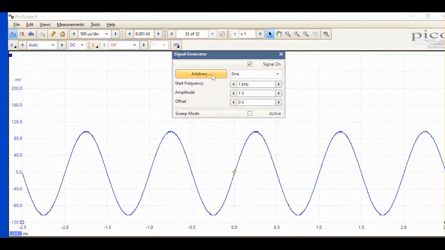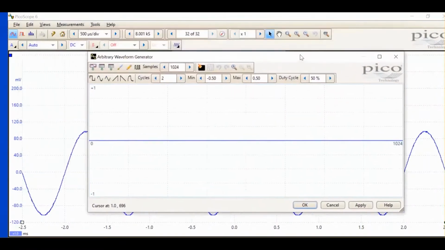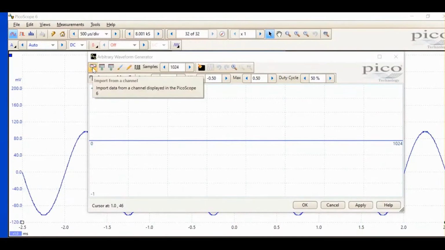So select the arbitrary button, and this opens up a new window which again can be moved around, and here you'll see quite a few menu items. So let's take a look at some of these individually. If we place the cursor over the menu item, we see the first one is import from a channel. Import data from a channel. This allows us to import a waveform from the oscilloscope into the generator.